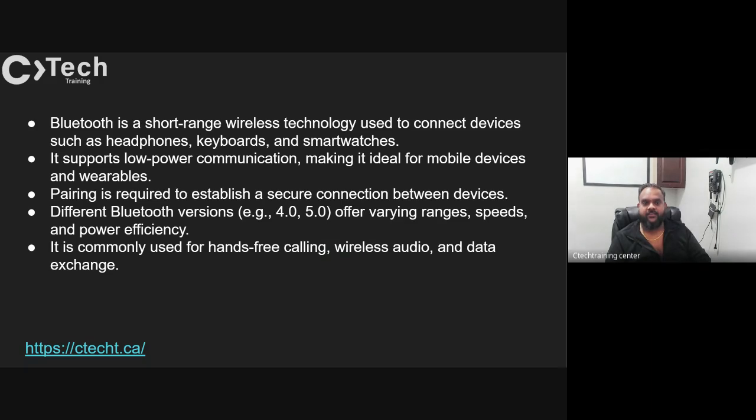Pairing is required to establish a secure connection between devices. This is something that is also asked, and don't get confused between NFC and Bluetooth, okay? There are different Bluetooth versions, 4.0, 5.0, offering varying ranges, speeds, and power efficiency. It is commonly used for hands-free calling, wireless audio, and data exchange.